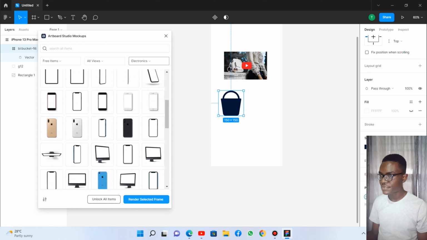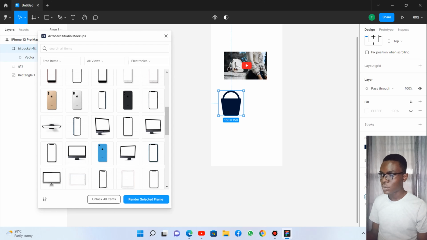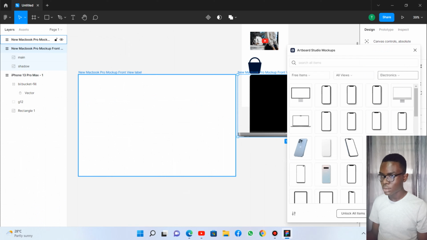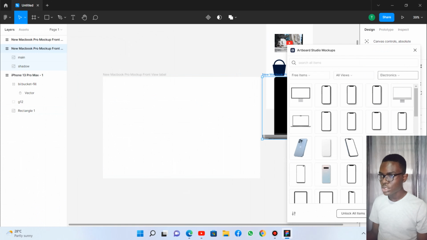So you have some nice free mockups that you can import images into. So I'll be showing you briefly how to use this plugin. So what you do is you come here, let's say, on a laptop, click on it, and here it is. So now let's move this here.